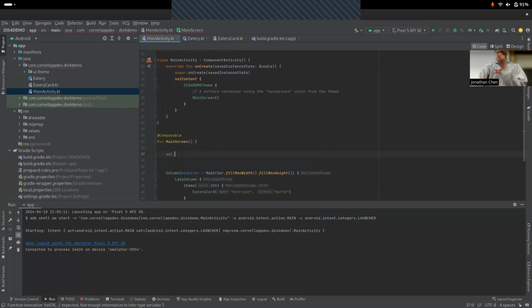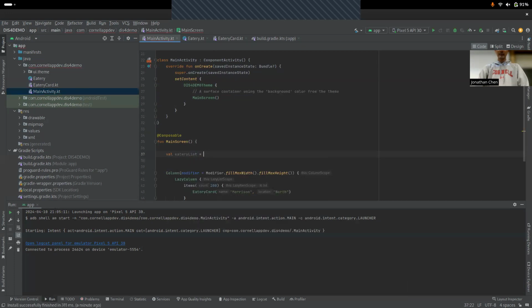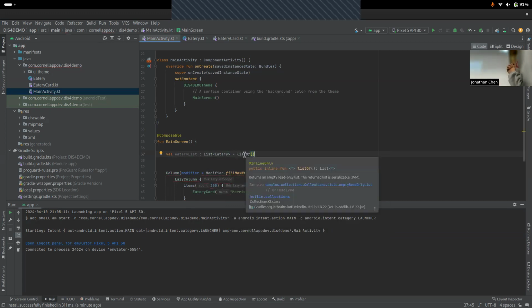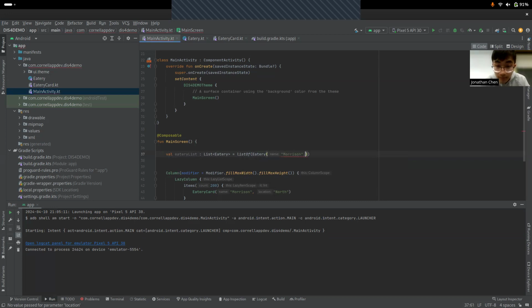So let's define a variable for it. Val eatery list equals, or let's give it a type. It's a list of eateries, right? Eatery is the name of our data class. And we're just going to say list of. List of is just a shorthand to write a bunch of objects in a comma separated list, and it turns it into a list for you. So we just say eatery. Our first eatery is Morrison north.